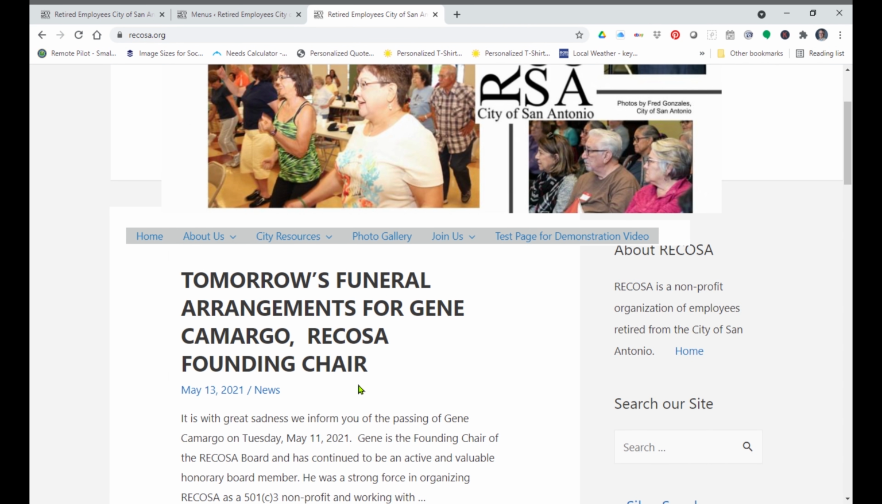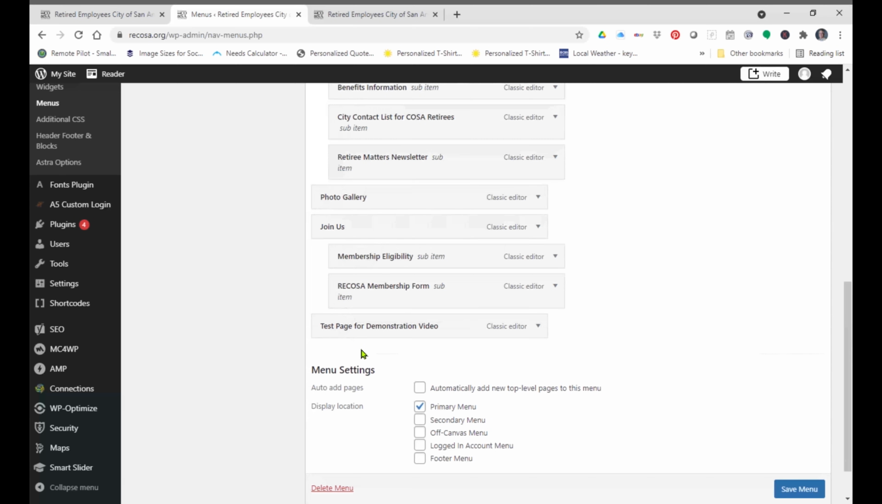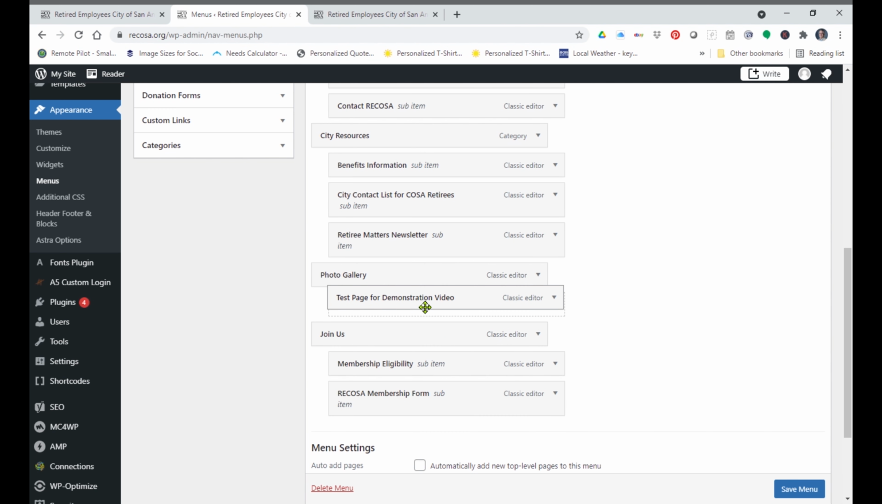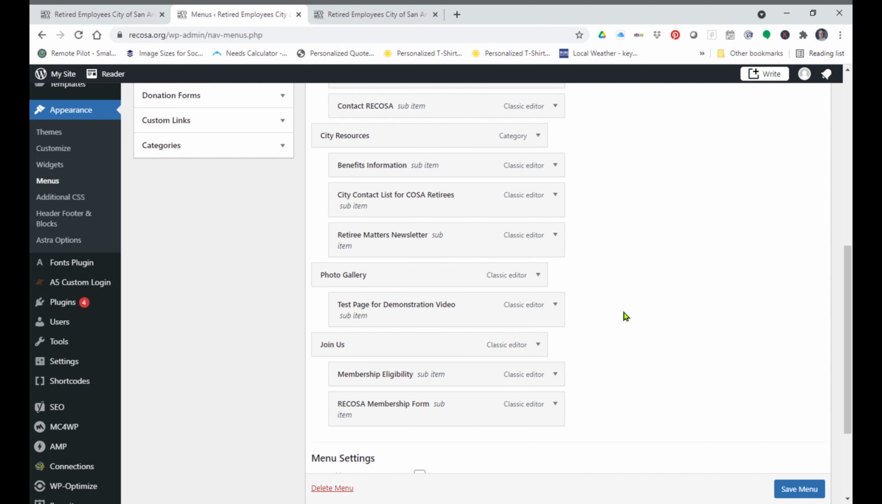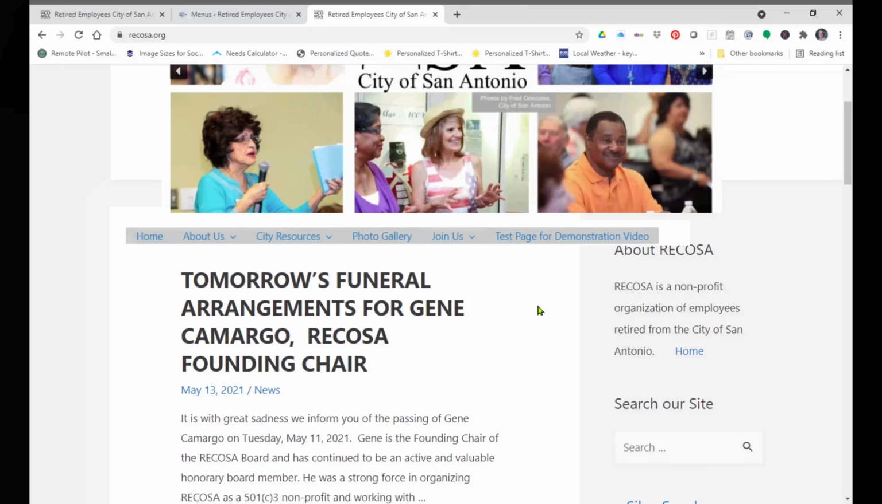Okay, and so that new page that we added, the test page for demonstration video, is something that I want to go ahead and add to the photo gallery as a new hierarchy submenu to photo gallery. So I bring it up there, click Save Menu, and then we'll go back to the front page.